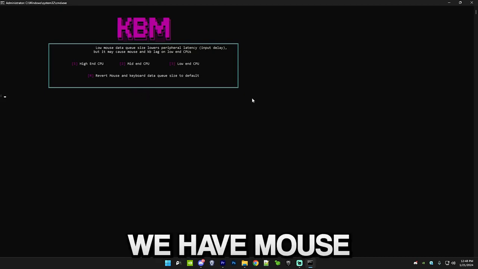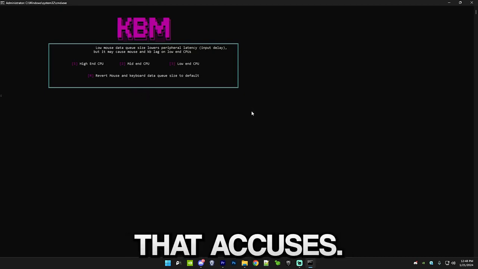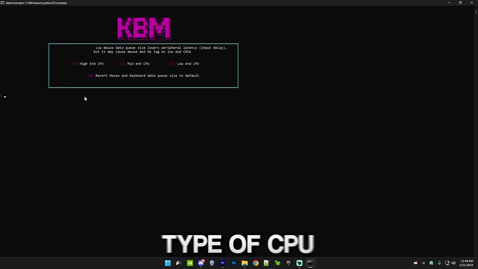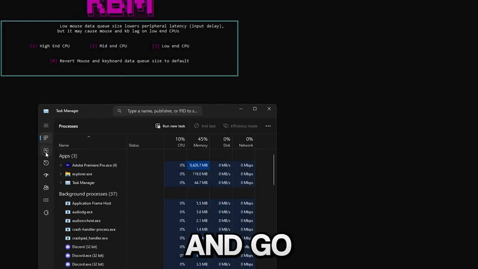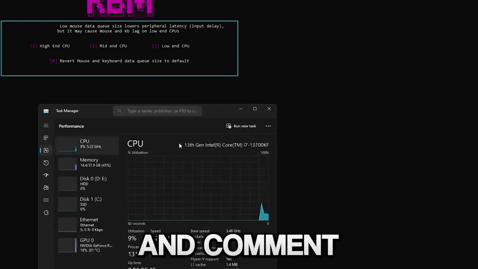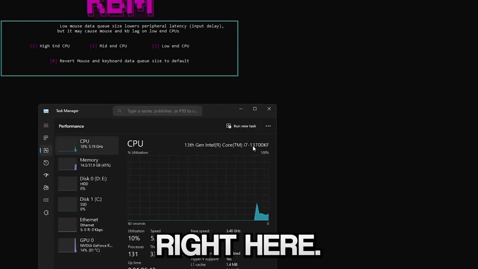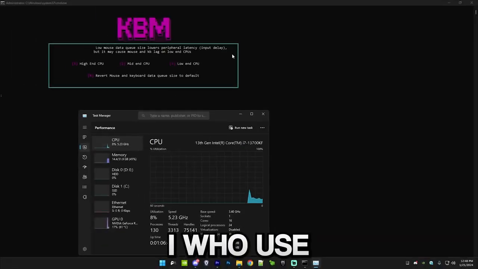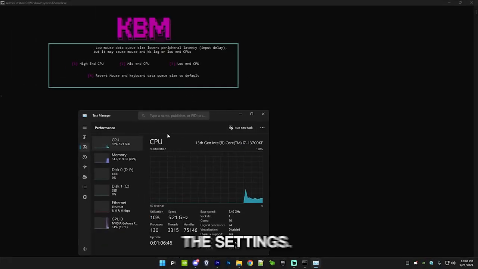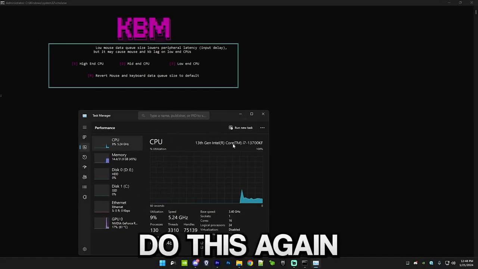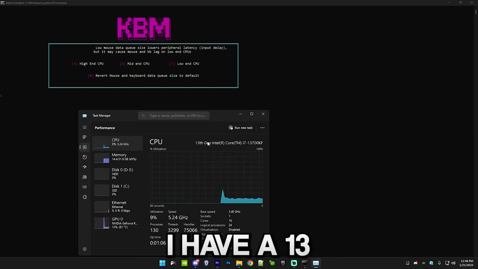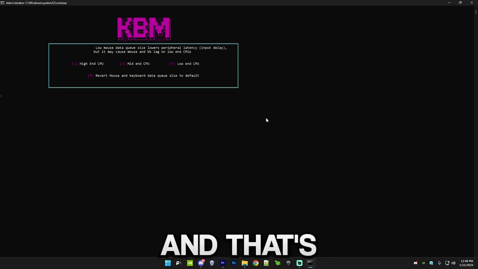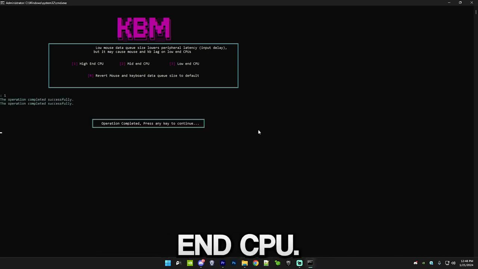And then we have mouse and keyboard data queue size. Here you can select whichever type of CPU you have. So go to Task Manager and go to Performance, go to CPU, and check whichever you have right here. And also for the people who use my previous utilities, I updated the settings, so do this again because I changed the values a bit. But you can see I have a 13th gen i7, and that's a high-end CPU.